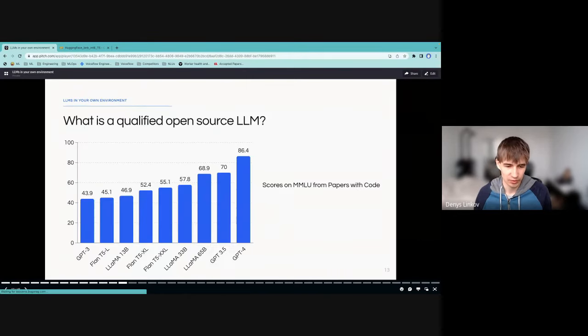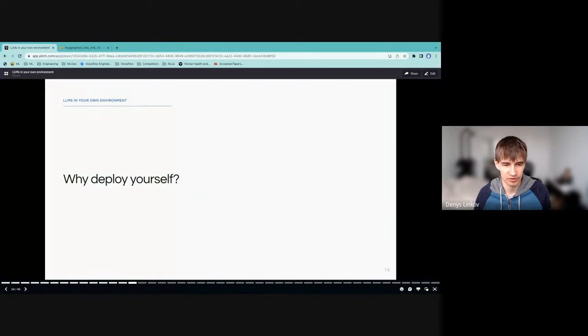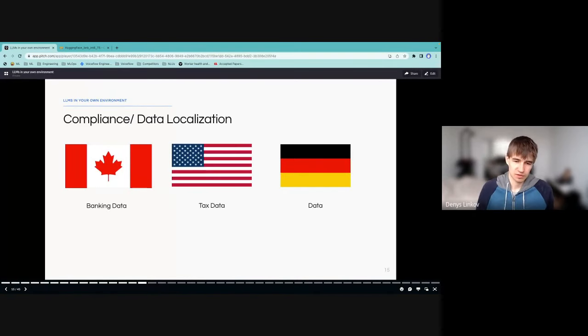So we know we can deploy FLAN T5 XXL in our own environment due to open source licensing and performance reasons, but why would you do it yourself? One reason might be compliance and data localization. In my past job, I was working at a bank, and one of the requirements for a lot of banking data in the cloud was that it had to be within a Canadian data center.